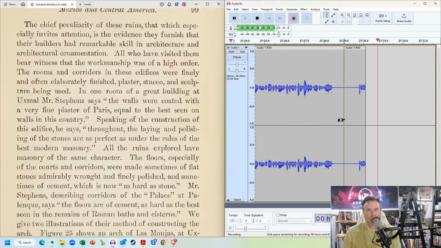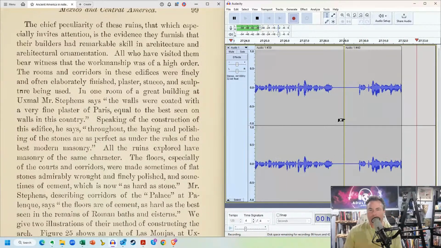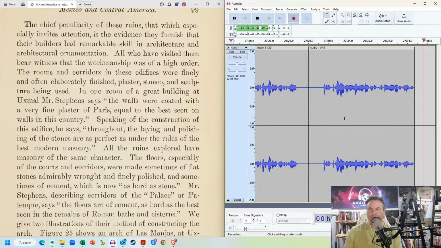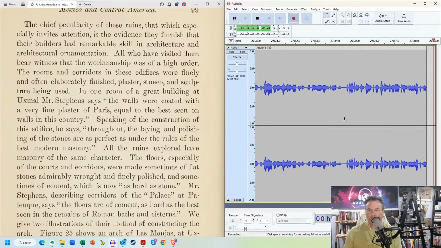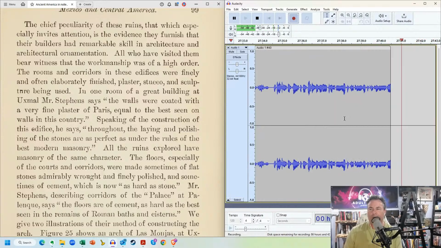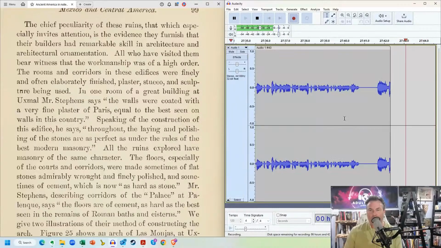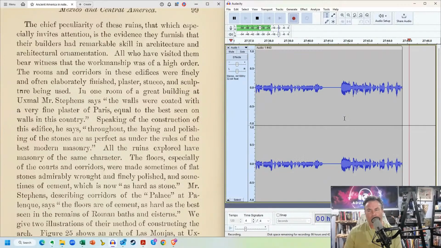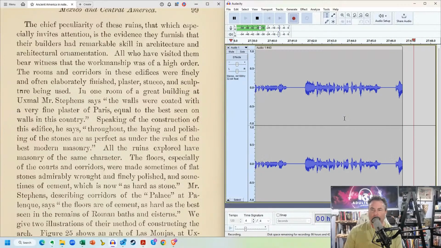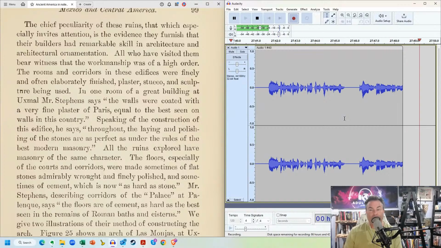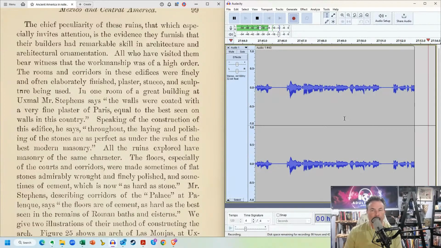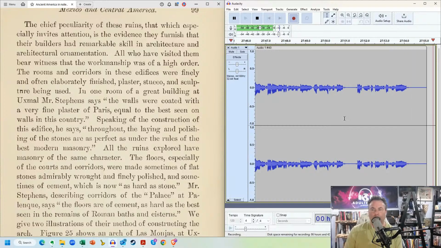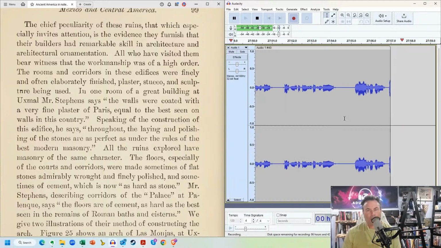The chief peculiarity of these ruins, that which especially invites attention, is the evidence they furnish that their builders had remarkable skill in architecture and architectural ornamentation. All who have visited them bear witness that the workmanship was of a high order. The rooms and corridors in these edifices were finely and often elaborately finished, plaster, stucco, and sculpture being used. In one room of a great building at Uzmal, Mr.